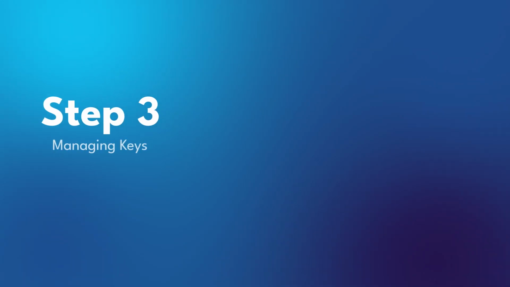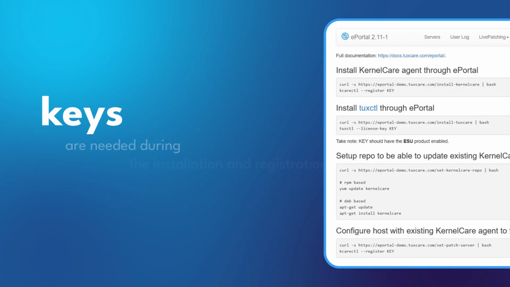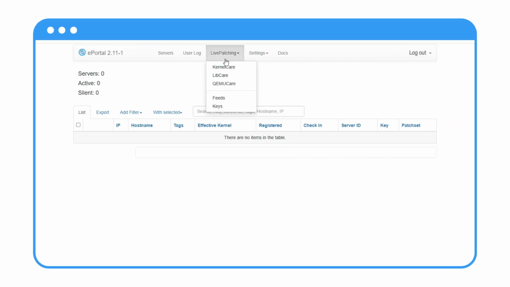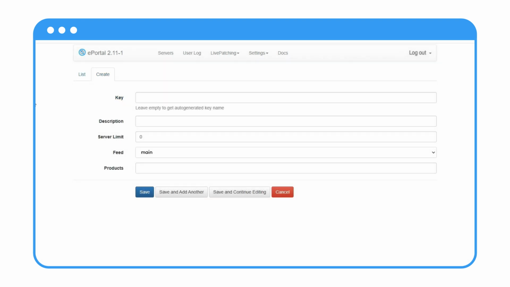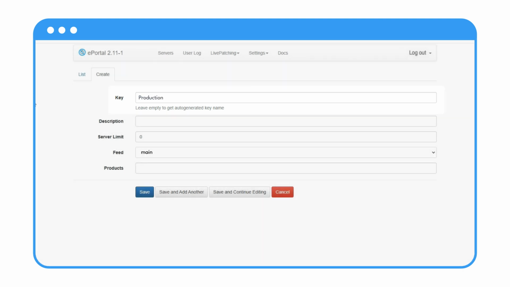Step 3. Managing keys. Now let's move on to keys, which represent your kernel care licenses. These keys are needed during the installation and registration of the kernel care agent on your servers. In the top menu, click on Keys. To create a new key, click Create and fill in the following fields. Key. You can leave this blank to auto-generate a key or manually type in a name. For simplicity, you can match the key name to the feed, like Production.